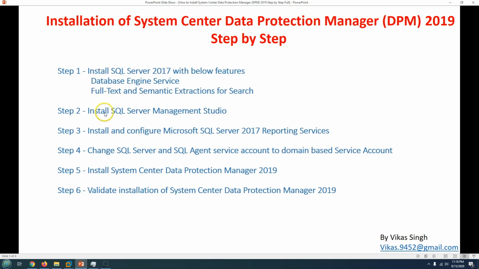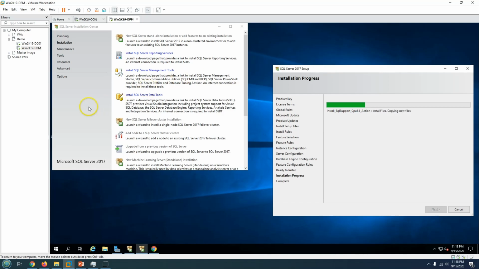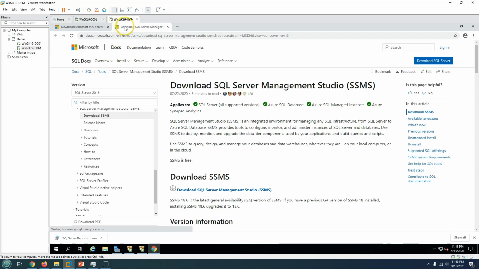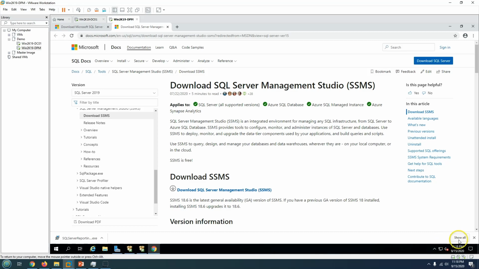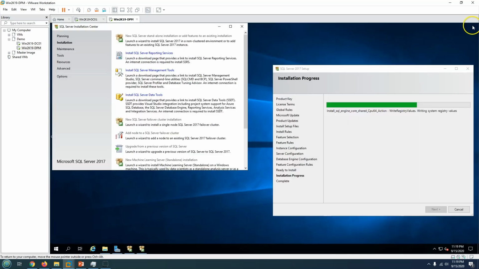And now the next task is install SQL Server Management Studio. So in SQL Server 2014 we used to get the Management Studio in the installation media itself. Now you need to download it separately from the internet. So if I go here, install SQL Server Management Studio, it will redirect you to the download page of the Microsoft website. So I already have downloaded this setup. If I go here, you can see I have already downloaded. So I got both SQL Server Reporting Services and SQL Server Management Studio both ready for installation.